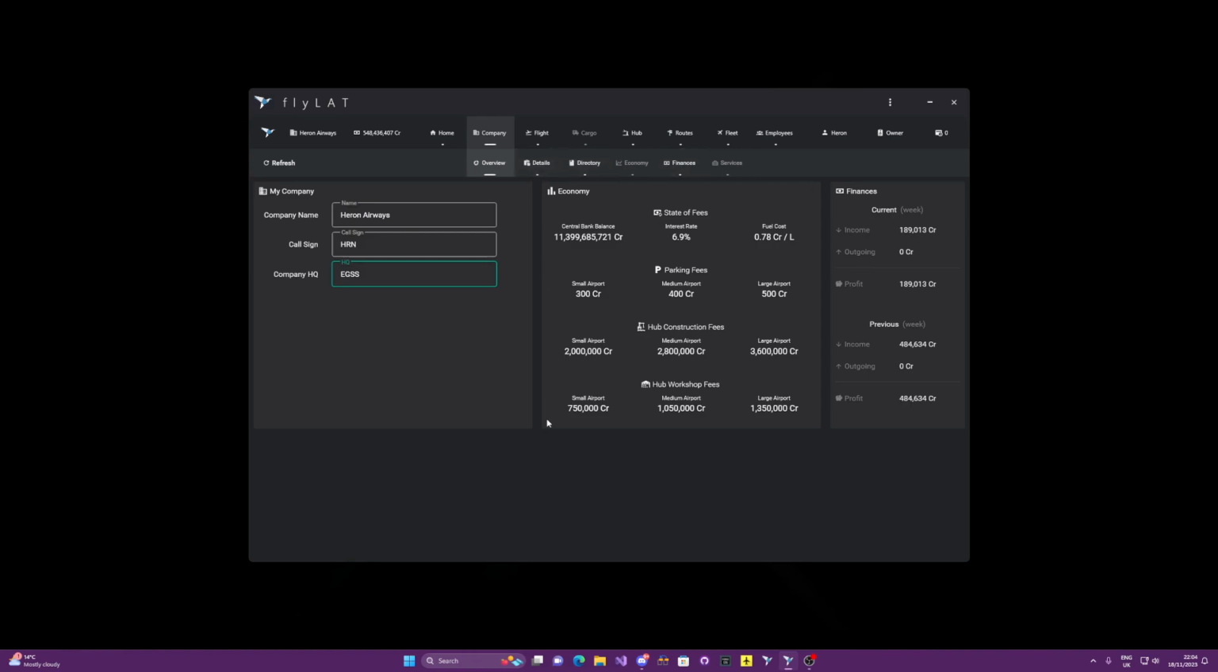This is the overview of the economy tab. State of fees. So this is the central bank. This is where loans are being taken from. This is where taxes are being paid to, parking, fines, and so on. Interest rate. This is the interest rate of today's loans. This will adjust as well according to your company's reputation, once reputation gets included.